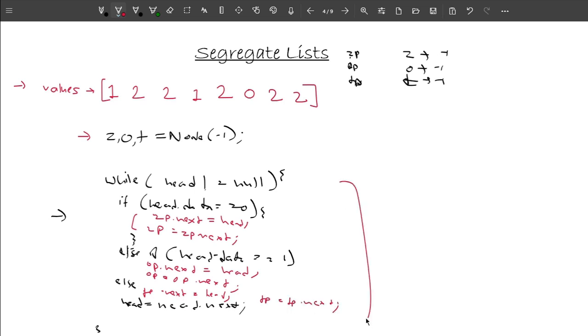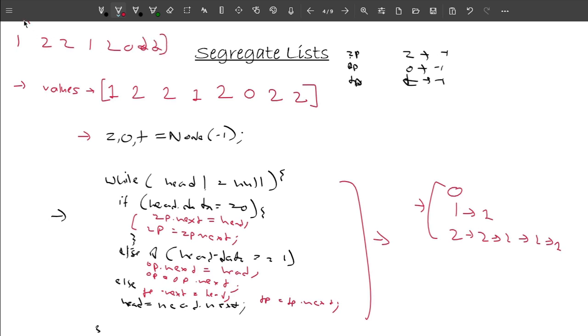So this is how at last I can have 3 lists, 0, then 1 and 1, then 2, 2, 2 and 2. So I'm taking an example where I'm making 3 lists here, right? And these 3 lists come from the previous example where we have 1, 2, 2, 1, then 2, 0, 2, 2, right? This was the list which was given to us in the example.